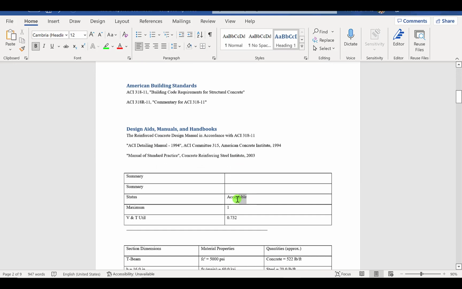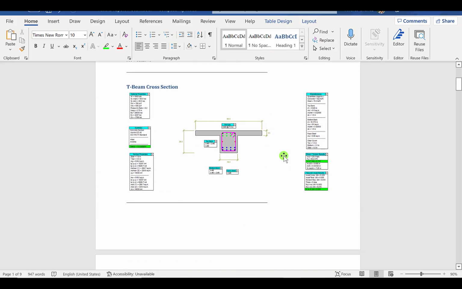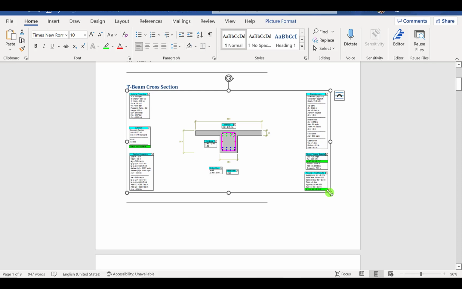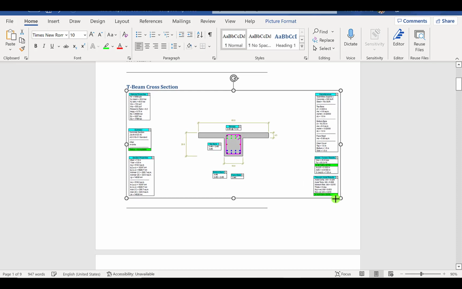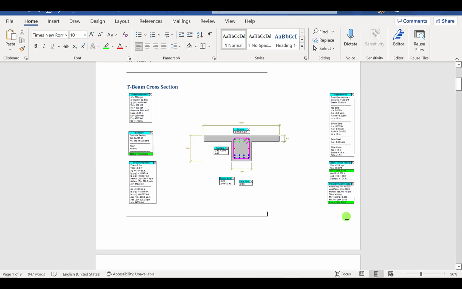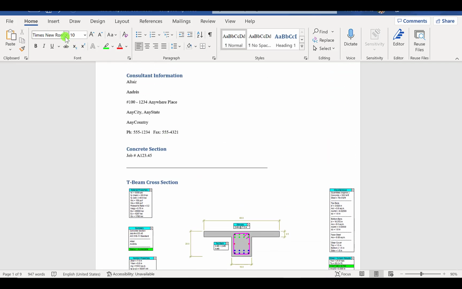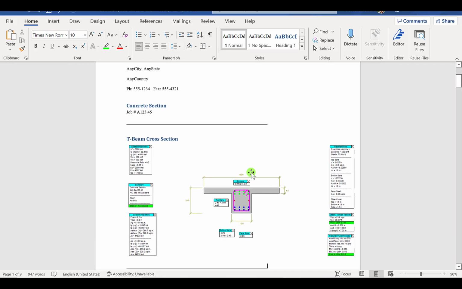Maybe some of you like that S-Concrete highlights in green the acceptable status. That can certainly be reproduced here on Microsoft Word. You can also resize the images to see them in more detail. For example, I'll resize the T-beam cross-section image. This can also be done for the N versus M diagram images. And well, you can also change the font style, the size, and every other configuration within this Word document.